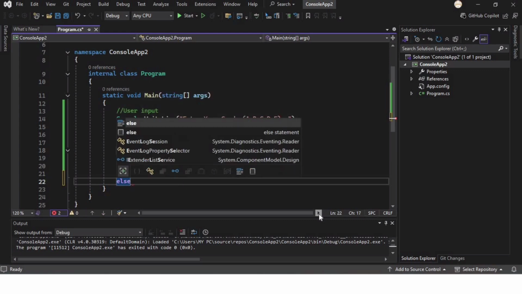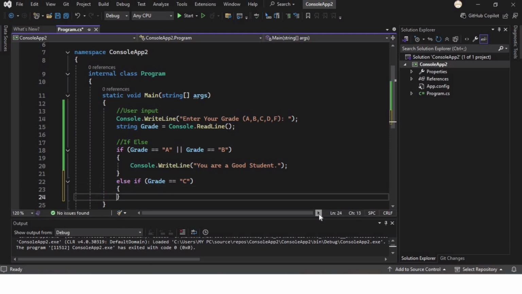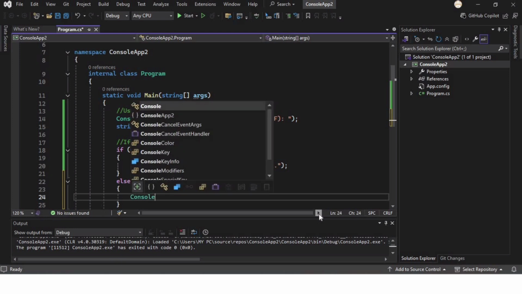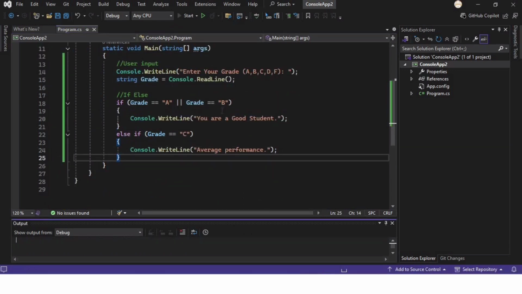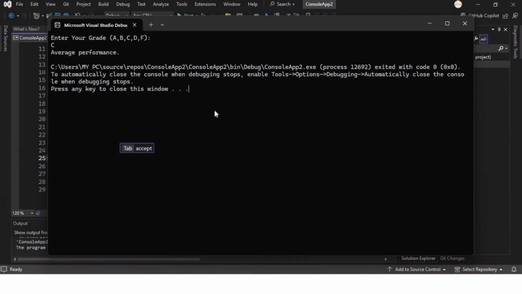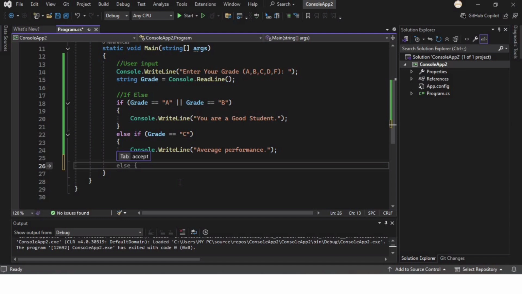For that I'm going to write here else if, and then in between these brackets I'm going to write if your grade equal to C. Then this is going to be the block of the else if statement, and in between these I'm going to write Console.WriteLine, and for the C grade let's say that this is an average performance. So in the inverted commas I'm going to write "Average performance". You can write anything you like. I'm going to run this program again, and let's enter the C grade, and this says average performance. And this is how we use the if and else statement.